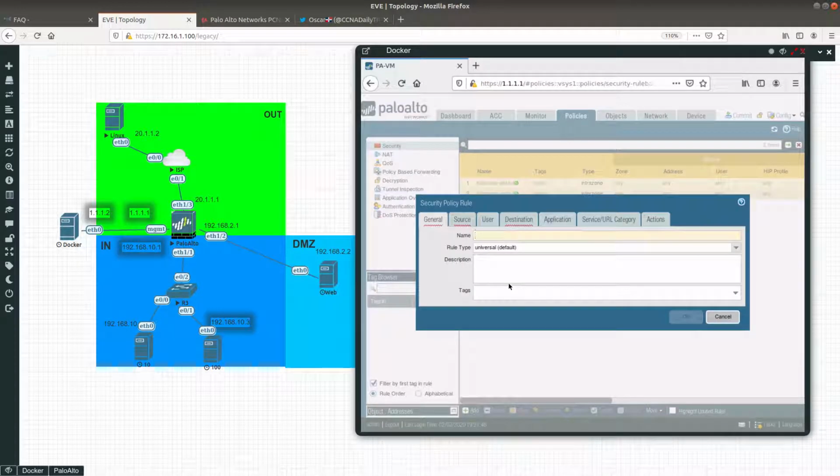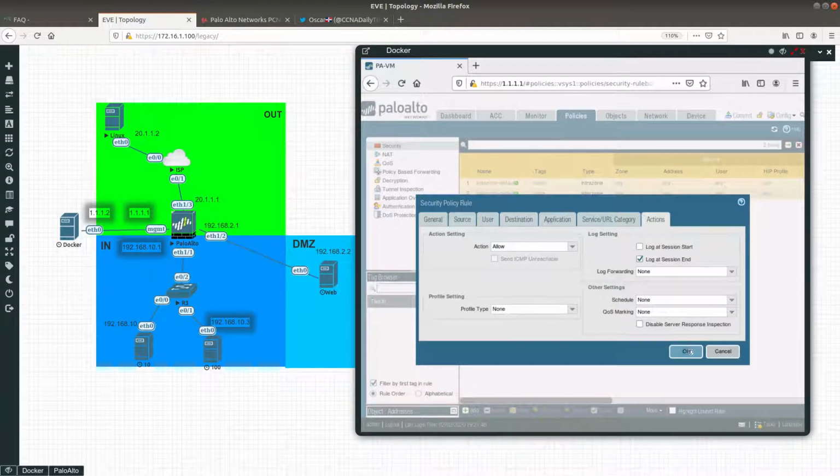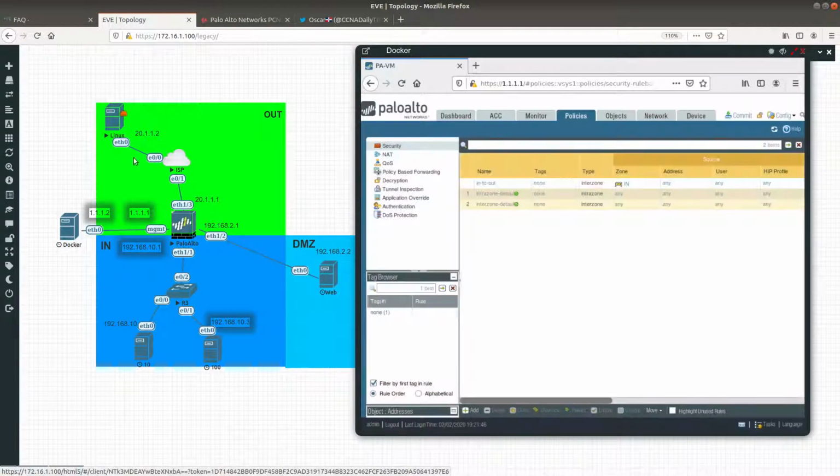This one is going to be called in to out. It's going to be intra-zone or interzone. Interzone means that it is going from one zone to another, and intra-zone is in the same zone. So we are going to do interzone. The source is going to be in, and the destination is going to be out. Action is going to be allow. Now we want to allow from outside to the DMZ.